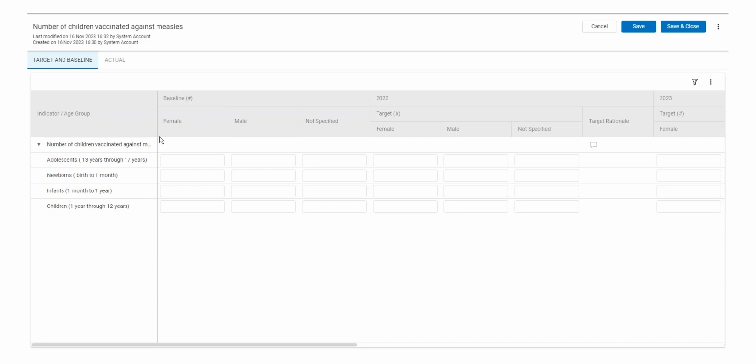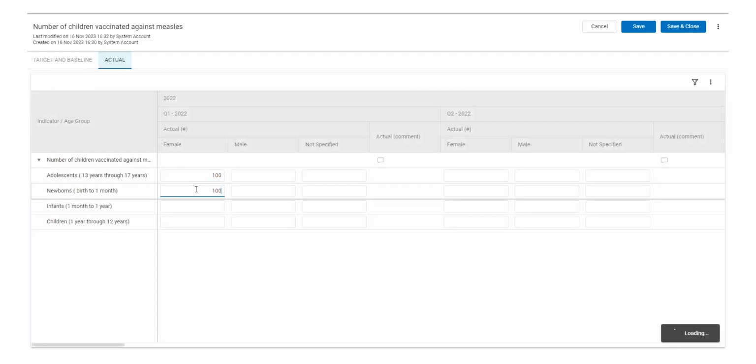Think of data points as the building blocks of accurate indicator tracking, essential for assessing your project's impact. Data points can be divided into three key types: baseline, target, and actual. The baseline represents your starting point, the target is your desired goal, and actual values provide real-time measurements.